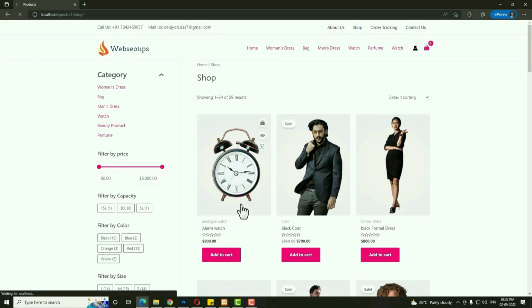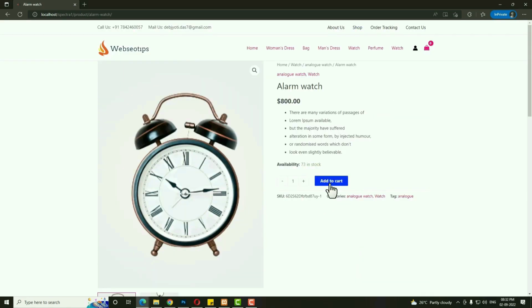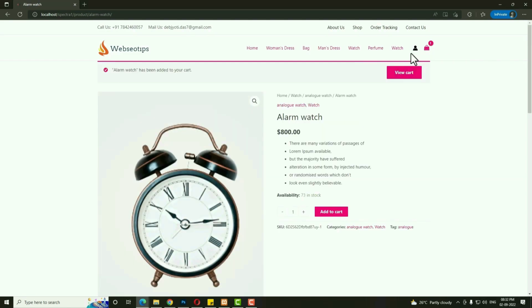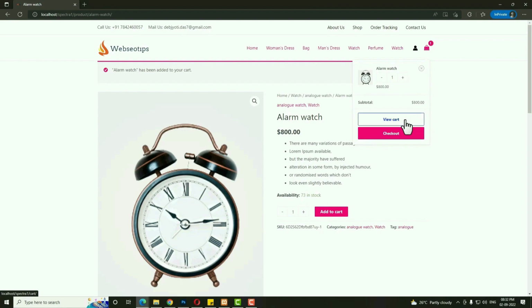So now let me add this product to the cart. For that I have to click on this add to cart option. So here you can see one product already added in the cart. If I click on this cart icon, here you can see this product already added in the cart. So from here, if you want to go back to the cart page, you can always click on this view cart option. So that is the cart page.